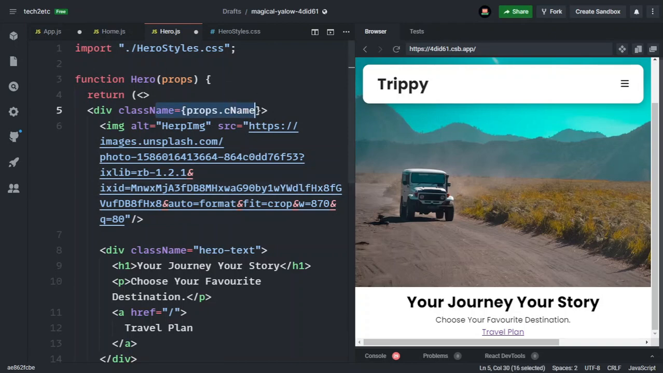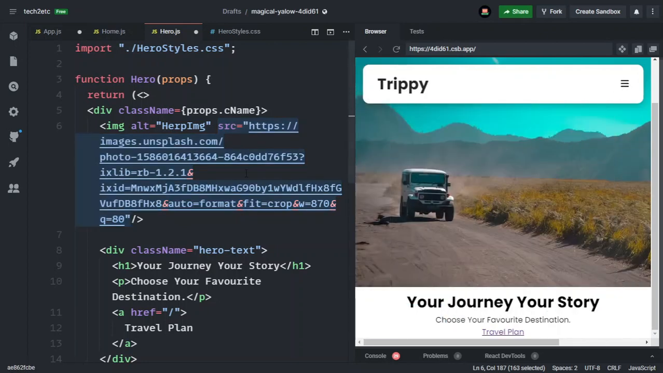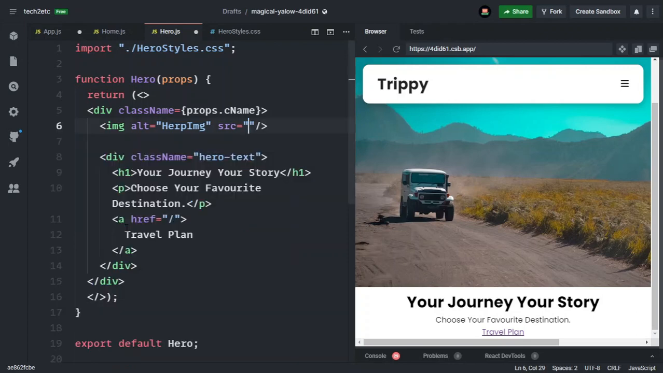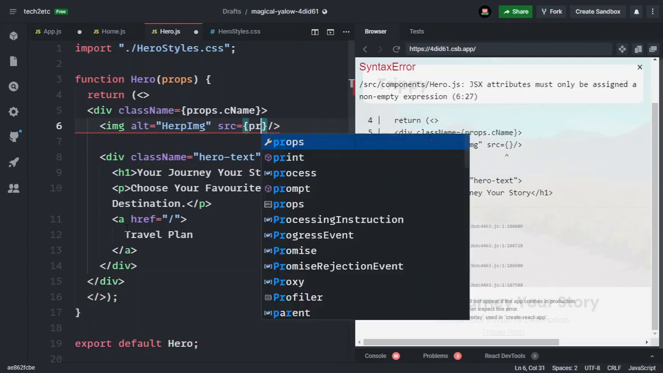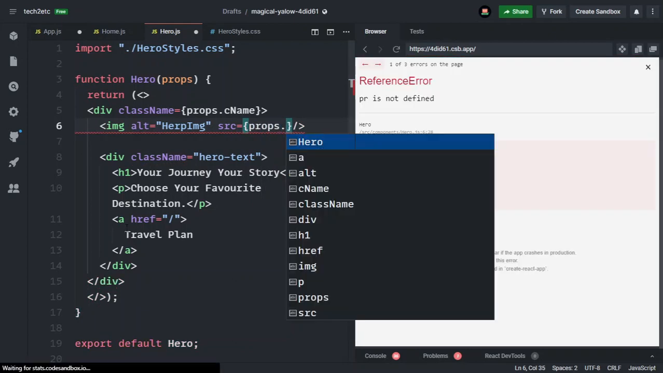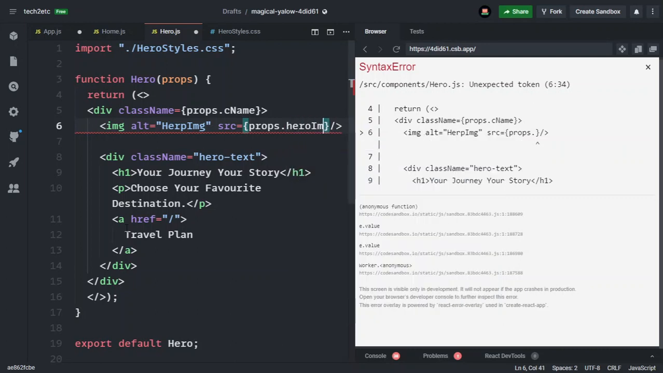Okay, so after our class name, I want to make this source property also dynamic. I'm going to use different images for different pages, so that's why we have to make this source property also dynamic. So for doing that, simply take out the image URL from here and then make it dynamic. And here again I'm going to use props. Then I have to take a variable and it will be hero image.